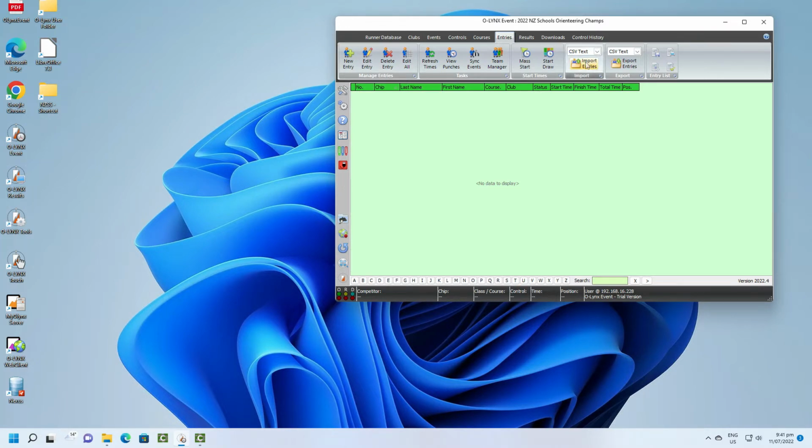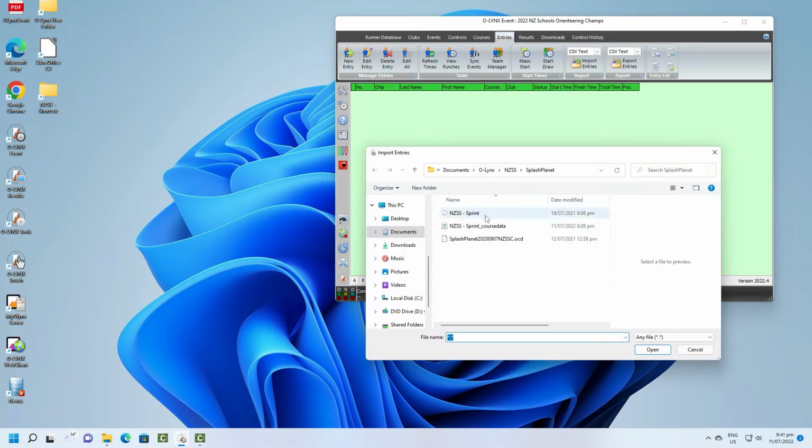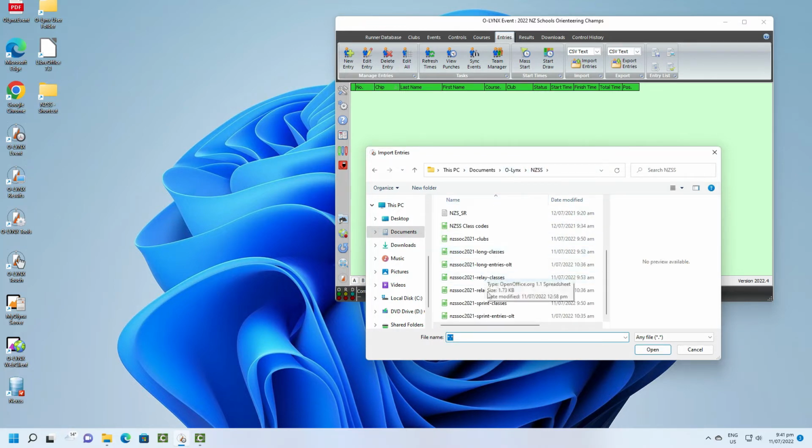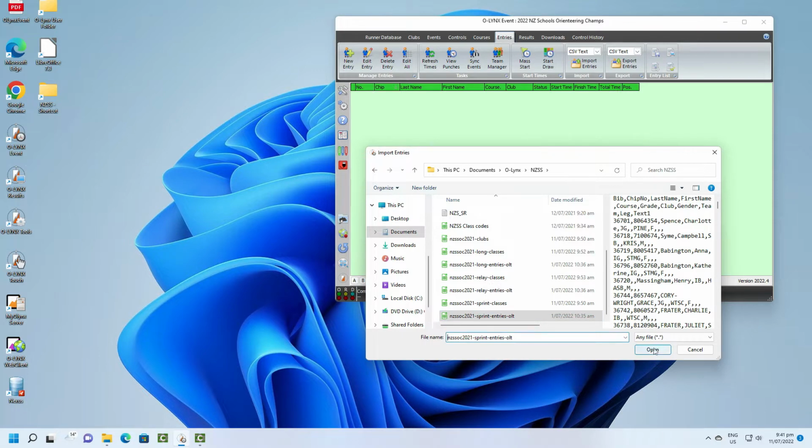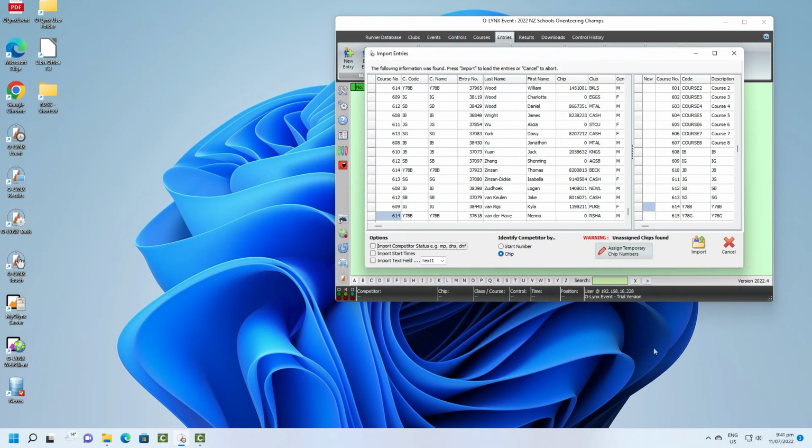Then it's on to the entries. If you've got a file that goes straight into O-Lynx, such as the Enter-O CSV files, you can virtually import these straight away. And you'll see that the chip numbers in here, some of them are blank, where they need to hire chips. In order to bring these chips in, we want some number in there. So use the assign temporary chip numbers just to give them a low value number and then import.